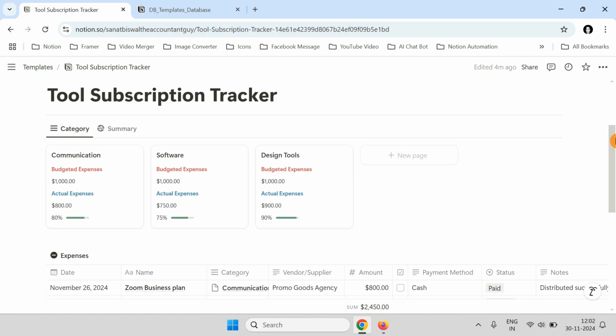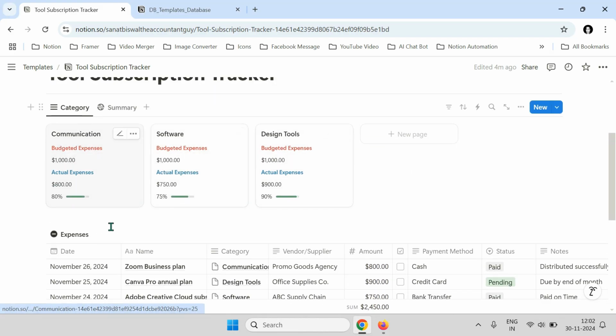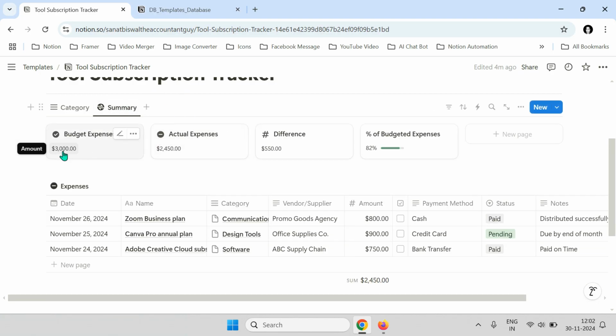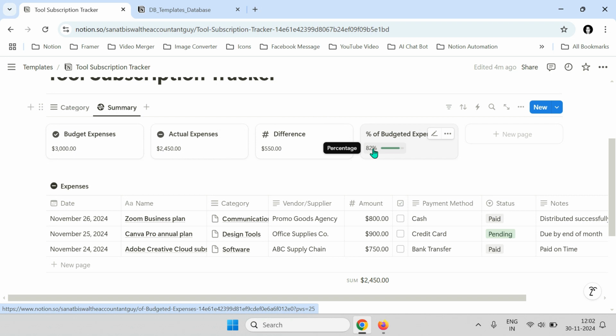So in the tool subscription tracker, you can see that we have a category section on the top, which defines all the different categories of expenses that we have booked. Then we have a summary section which shows the total budget expense that was set, the actual expenses incurred, the difference between both, and the percentage of actual expenses compared to the budgeted expense.